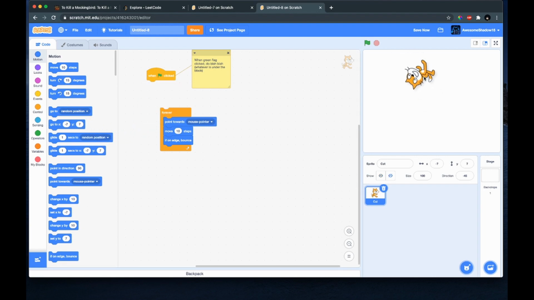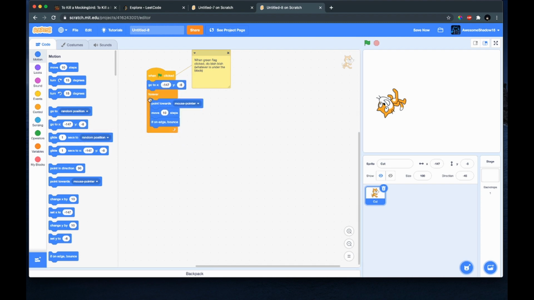So you move it to wherever you want it to be. So let's say I wanted to start on the left here. Now it automatically updates where your cat is, and you can just put it at the beginning before the forever, and now your cat will always go to wherever you just told it to go to. So see, it always goes back to the position I just put it on the left right here.